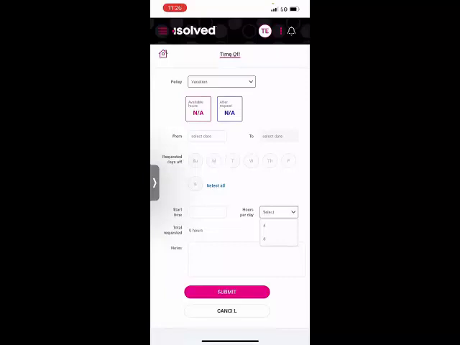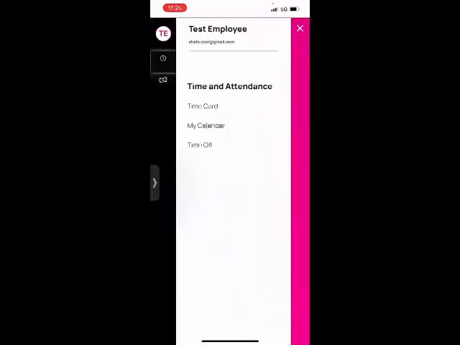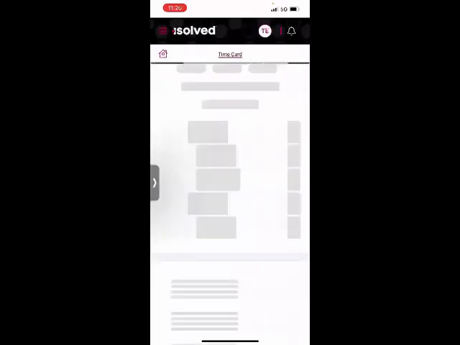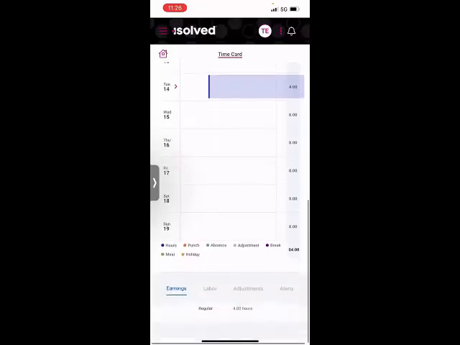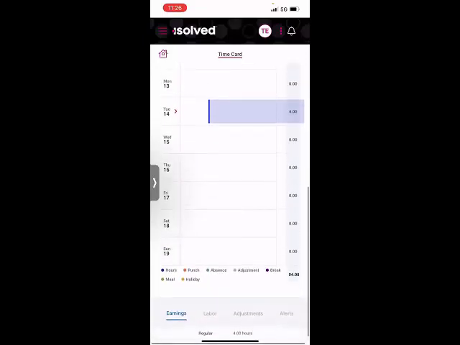It'll go to the management team who will then approve or decline, and you'll get notices one way or the other. Once it's approved, these will also show up on the time card. So once absences have been approved, they will show on this time card as well, along with the hours.